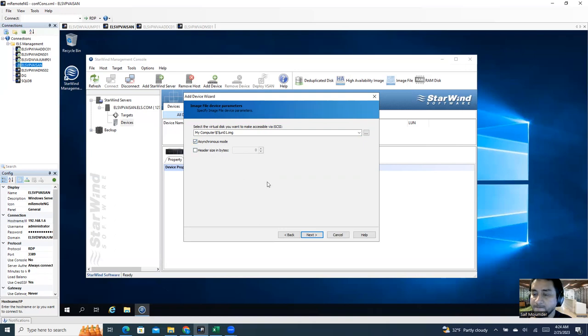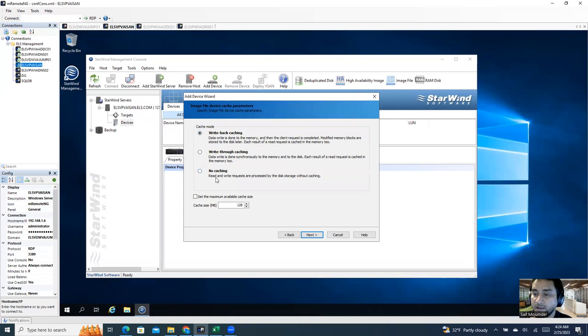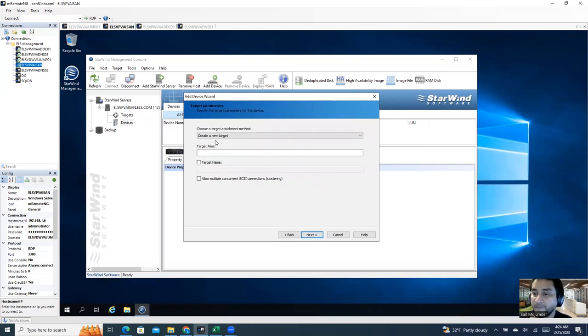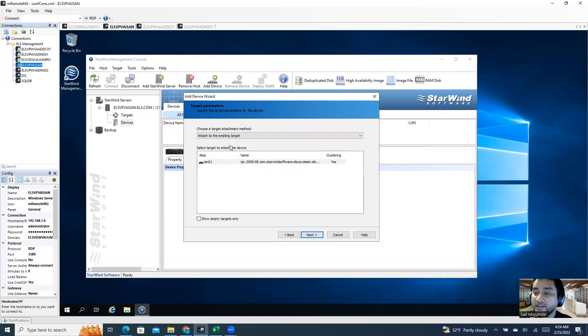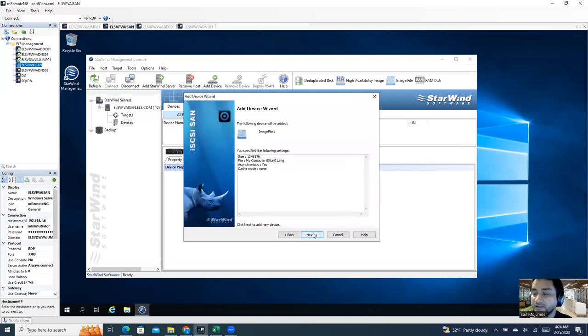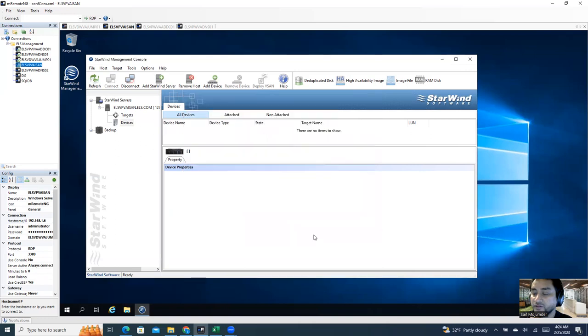Synchronize mode. And here, no caching. Click next. And create a new target or existing target. So I have already created a target, right? Attached to the existing target. So which one is the existing target? This one, right? Click next, and finish.